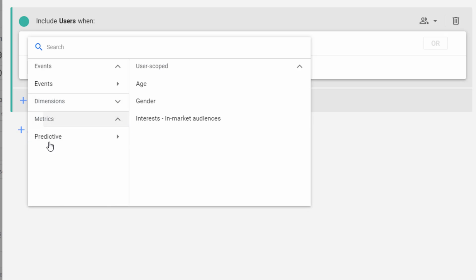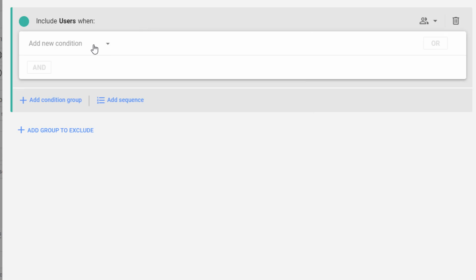Similarly, you can see the metrics that are available for you to use in your segments. Now I'm going to go back and create a segment of all the users who are either in US or Canada. In order to do that, let's start from scratch. I'm going to click on Add New Condition.